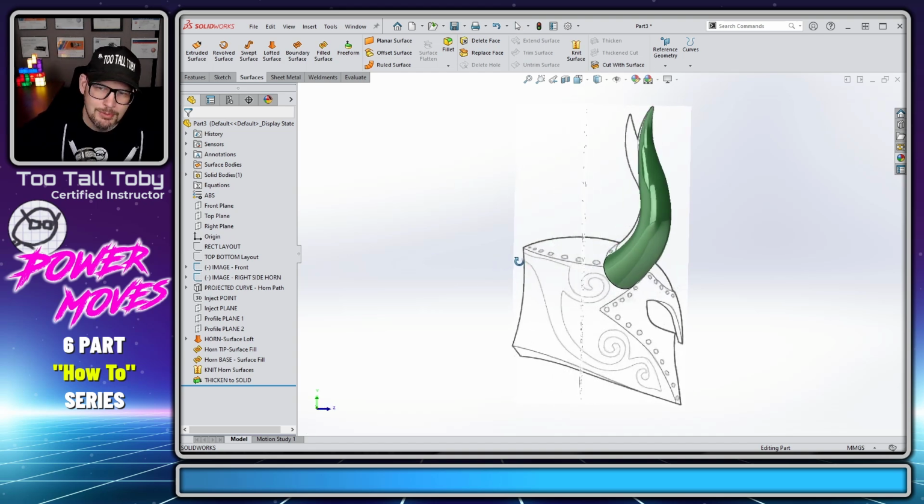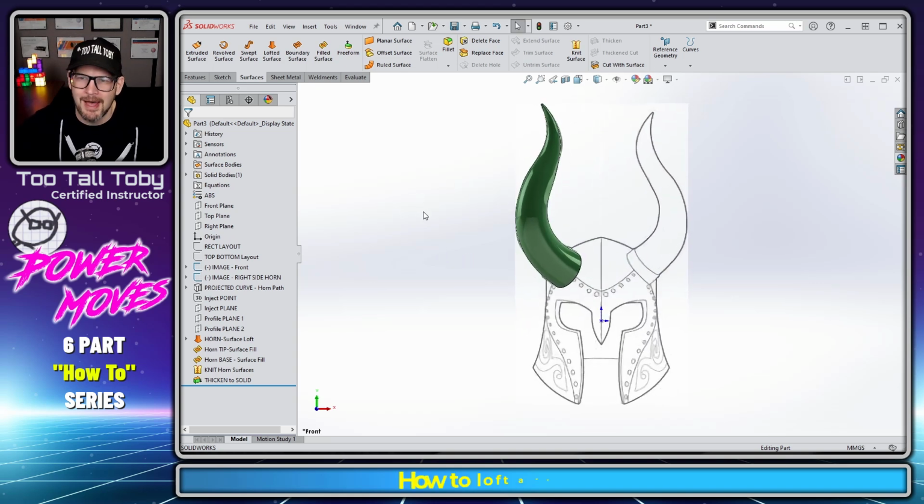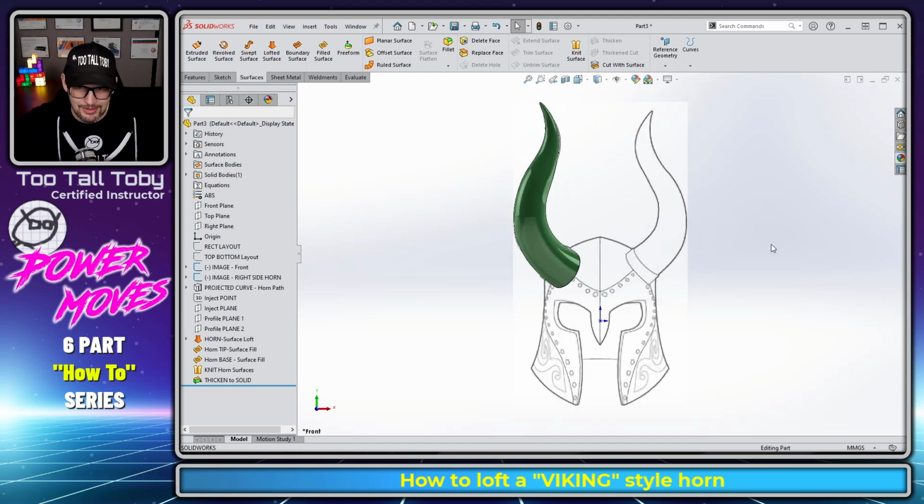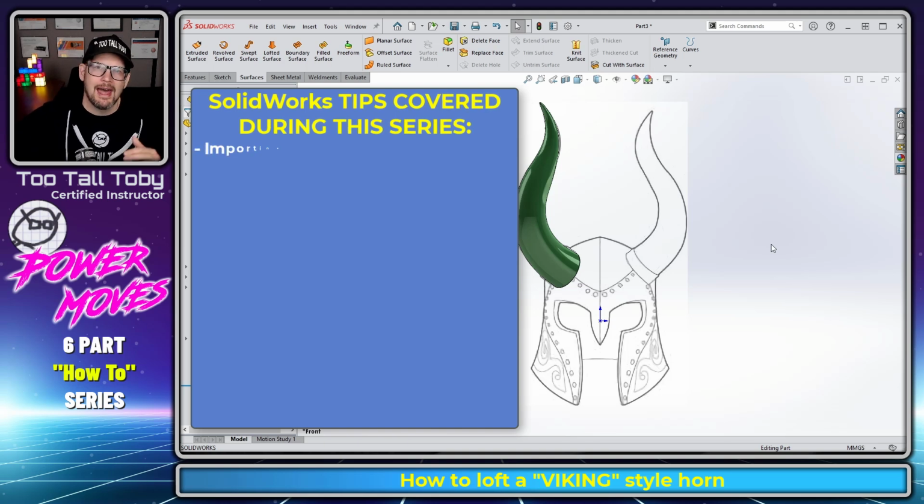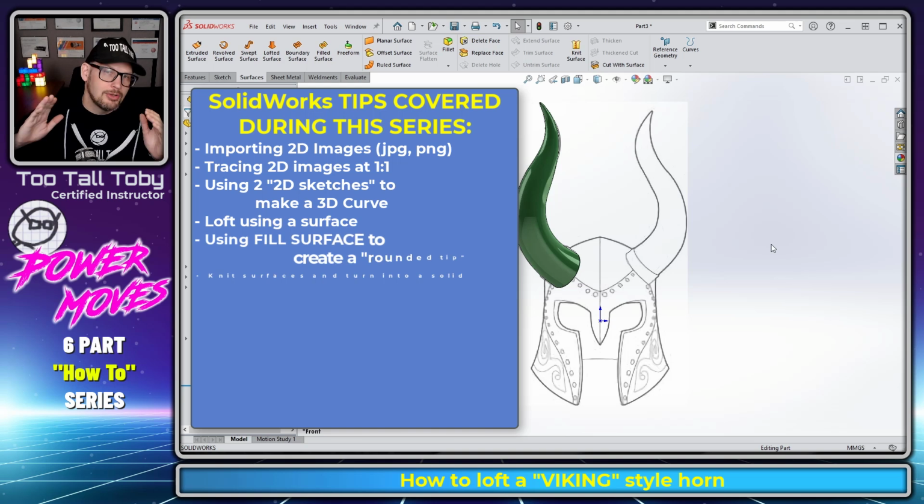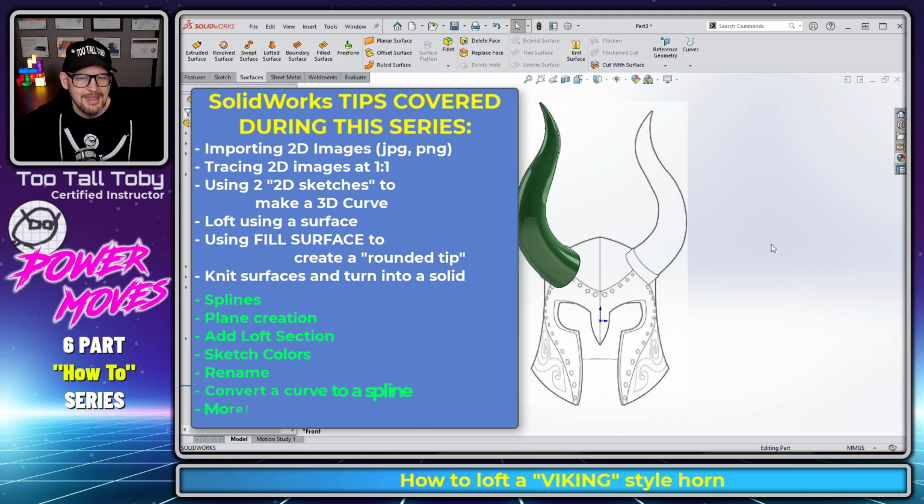We're going to do a series of videos. We're going to talk about this project here, which came from a question on Discord. Somebody was asking how you would go about lofting this horn for this helmet from a very popular video game, and the answer that I gave them was in the form of a video and covered a lot of cool SolidWorks tips, like how to bring in images, how to scale them at one-to-one, how to take two 2D sketches and project them into a 3D curve, how to loft using a surface, how to do a fill surface at the top, how to knit all those surfaces together and turn it into a solid, and a few other tips and tricks along the way.